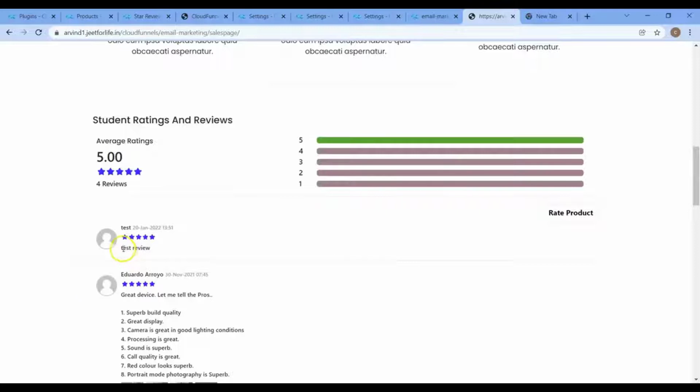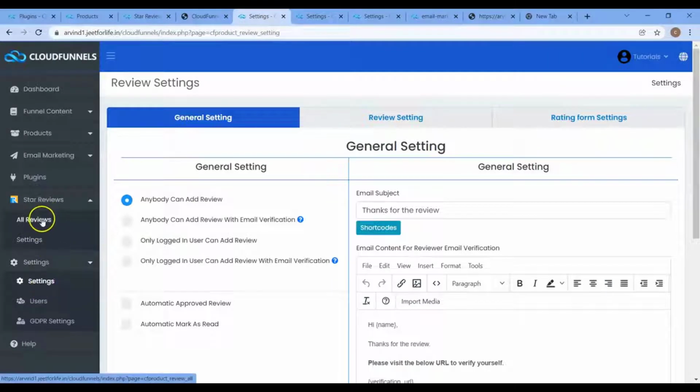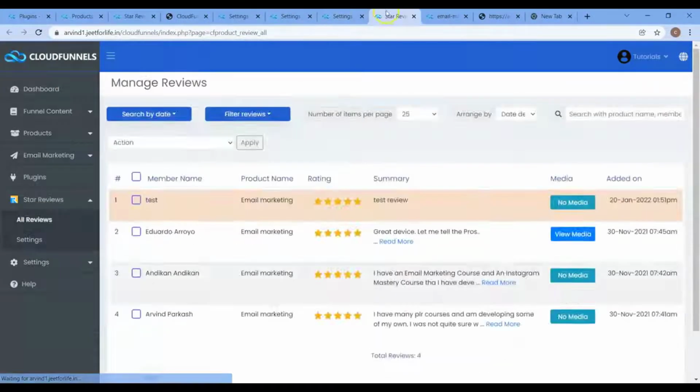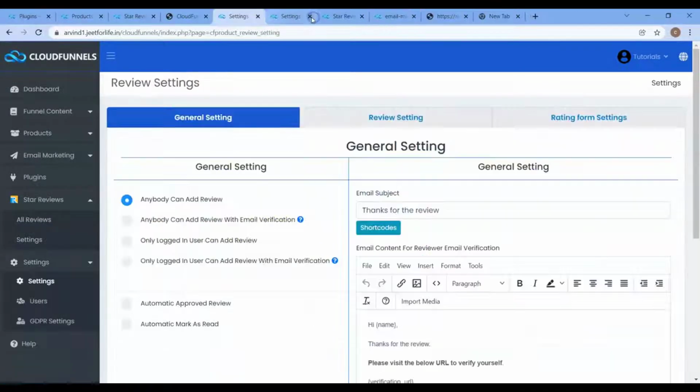As you can see, my review was added easily and successfully. If I go back to the plugin setting and click on All Reviews, you will then see the newly added review. And from here, you can approve, delete, or even mark it as read. So that is for the first option.